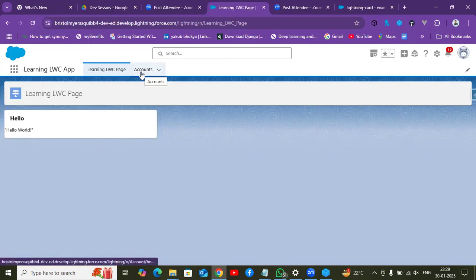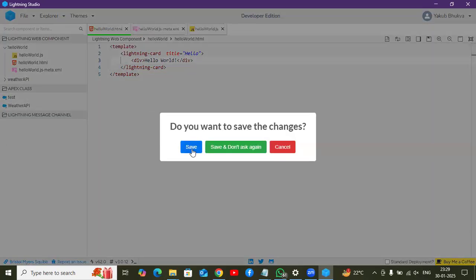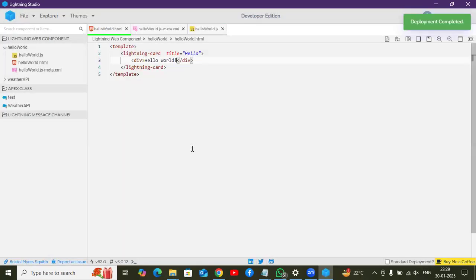Okay, so you can clear the cache and you can see the changes. Whatever the changes we did here, that should be replicated. Without comments, this hello world should come there. Okay, that is the thing. I'll try to deploy it once again. Okay, so keep it aside.